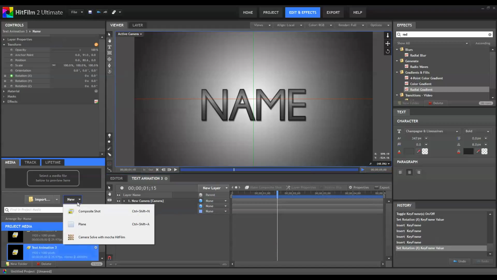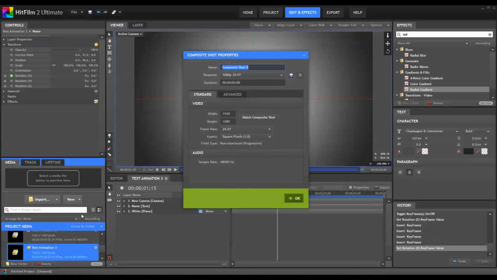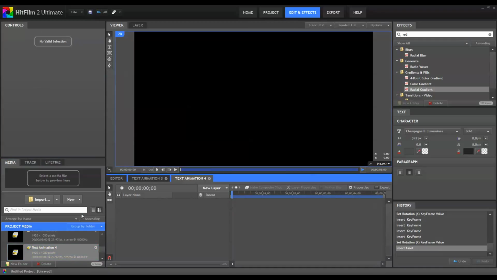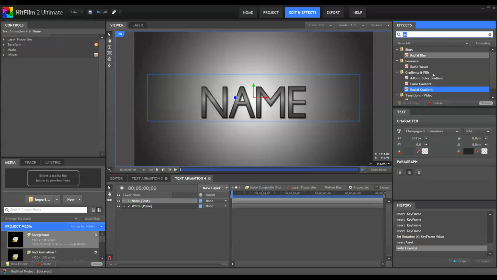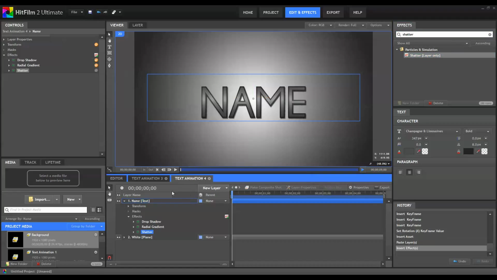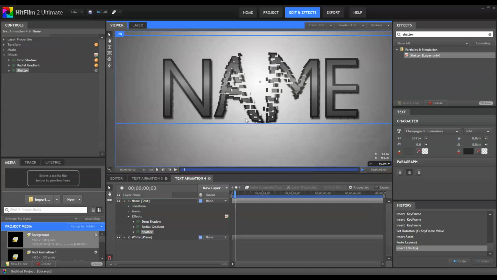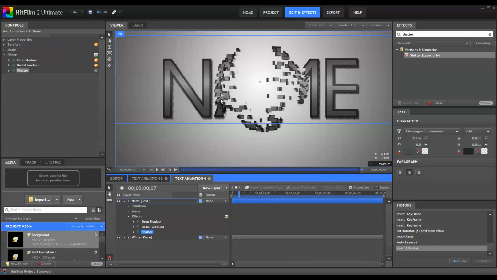So let's create another new composite shot. Call this one text animation 4. Once again, paste the background and text layer into it. Alright, so these next two effects that I'll be using are HitFilm Ultimate only, I'm afraid, because we're going to be using the shatter effect. So let's drag that onto the text, and you'll see that if we play through the animation right now, the text explodes.